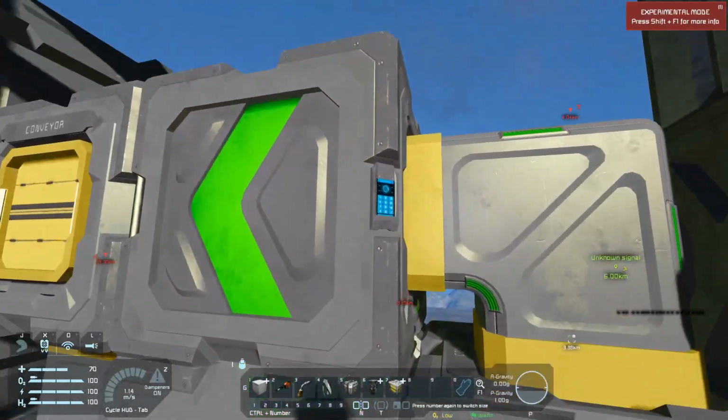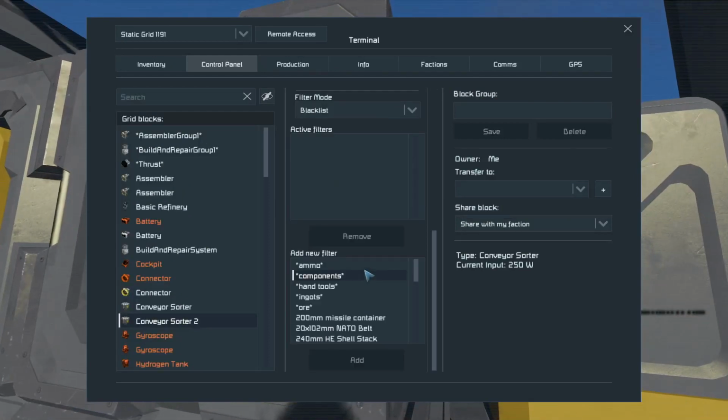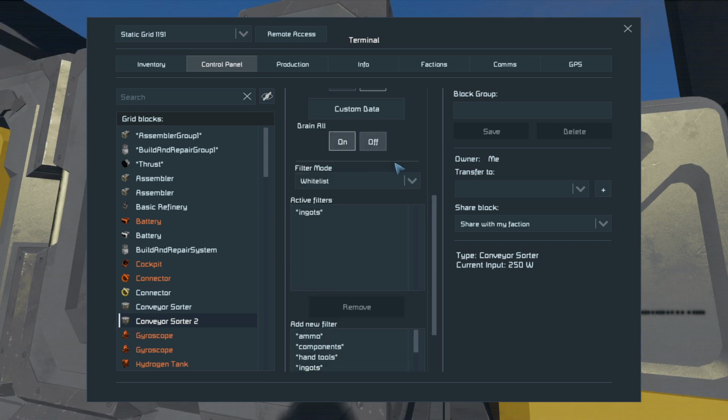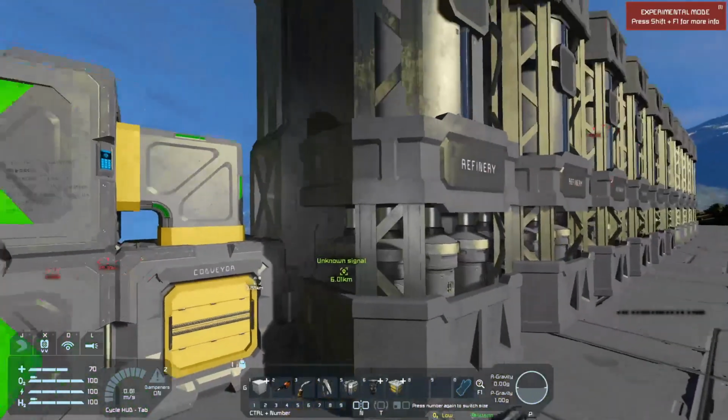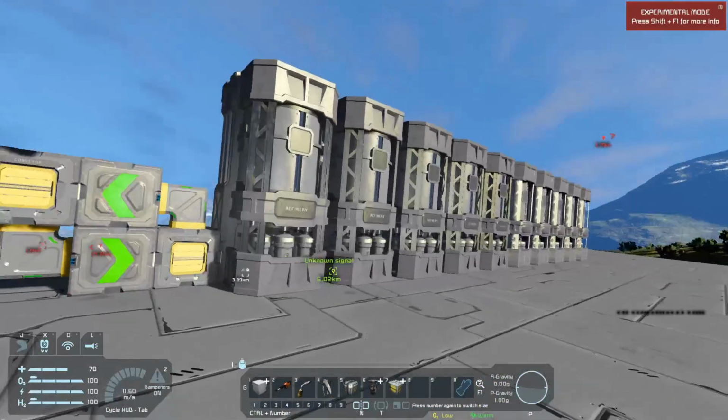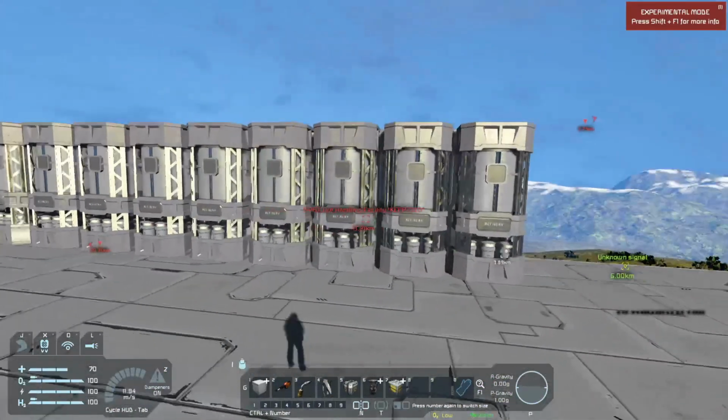The second sorter is pretty much exactly the same thing. You're going to whitelist, except this time you're going to add ingots, add it, drain all on. And then that way it will pull all of the ingots out. Pretty easy. So we've got all of our refineries here.